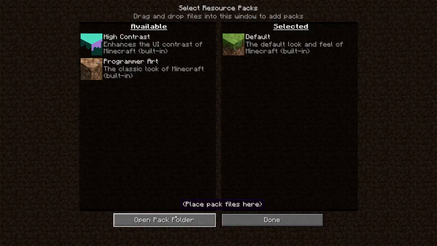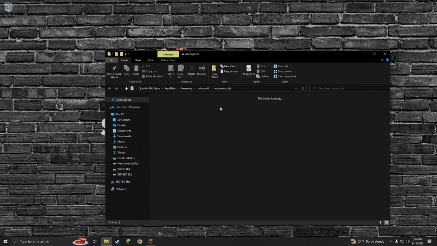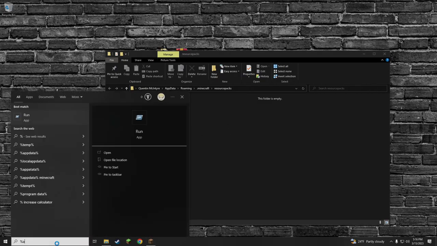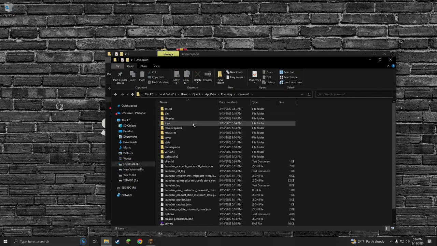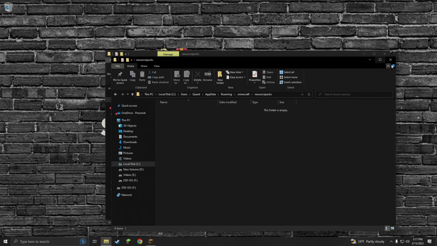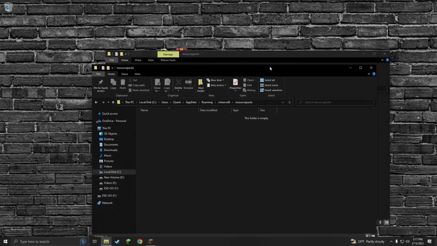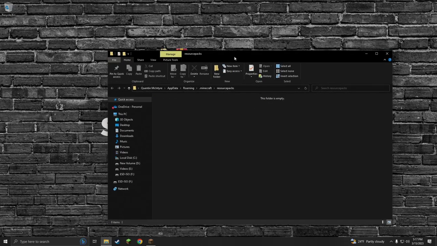Next thing we want to do is go back into Minecraft and open the pack folder. All you got to do is left click on here, and it's going to open your pack folder. If you don't want to open it this way, you can also type %appdata%, enter .minecraft, and then we can find our resource pack folder here. You can do this two ways, but going through Minecraft is just so much simpler.